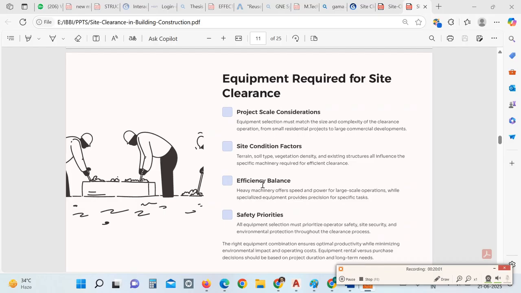Then according to the site conditions, you may need certain specialized equipment. So you have to check about the terrain, soil type, vegetation density, and existing structures, as all these things influence the specific machinery required for efficient clearance. Then you may need heavy machinery as it offers speed and power for large scale operations, while specialized equipment provides precision for specific tasks.